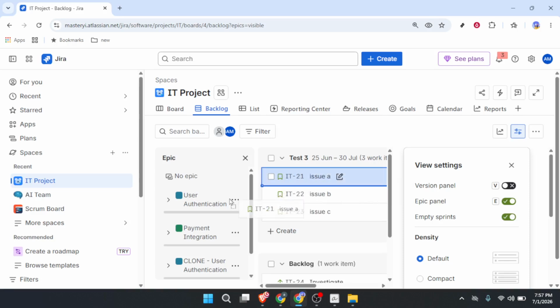So that is it. From struggling to find your epics in the backlog to having them right there at your fingertips in just a few clicks. Go ahead and give it a try in your own project.